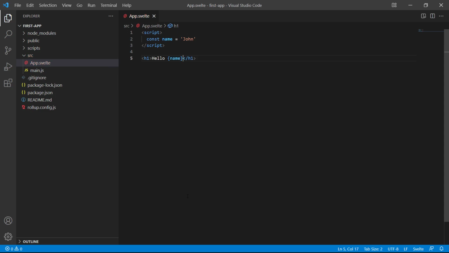If we save the file and take a look in the browser, we'll see the heading has updated with the name from our constant. You can add your own name between the quotes, and it will update in the browser when you save the file.